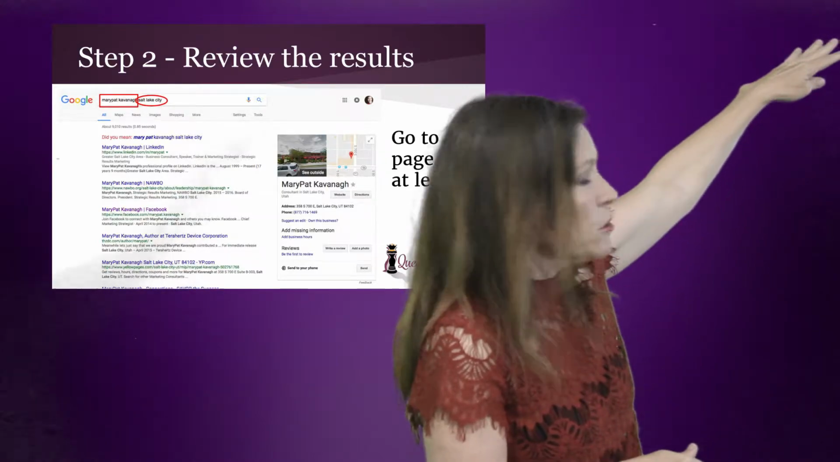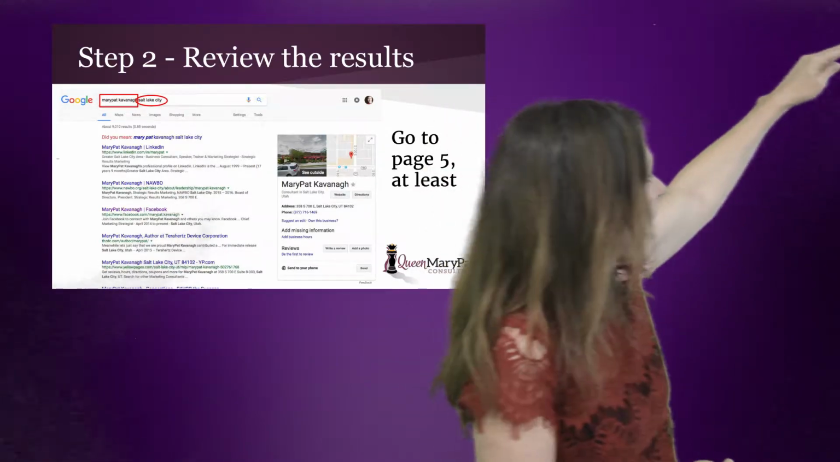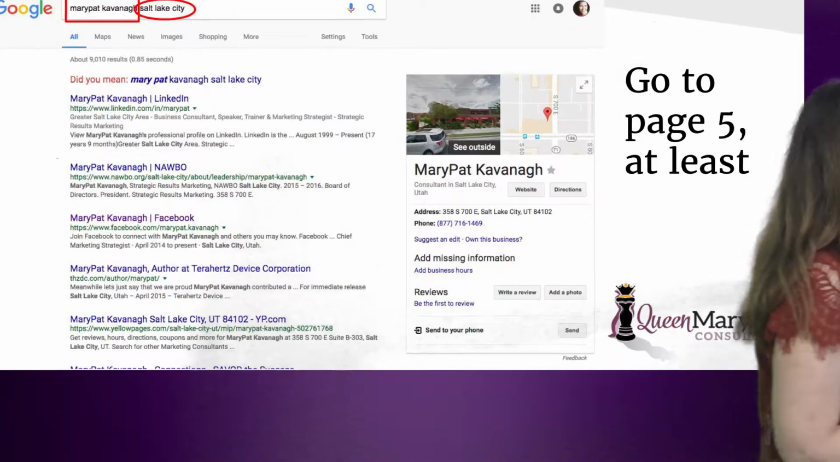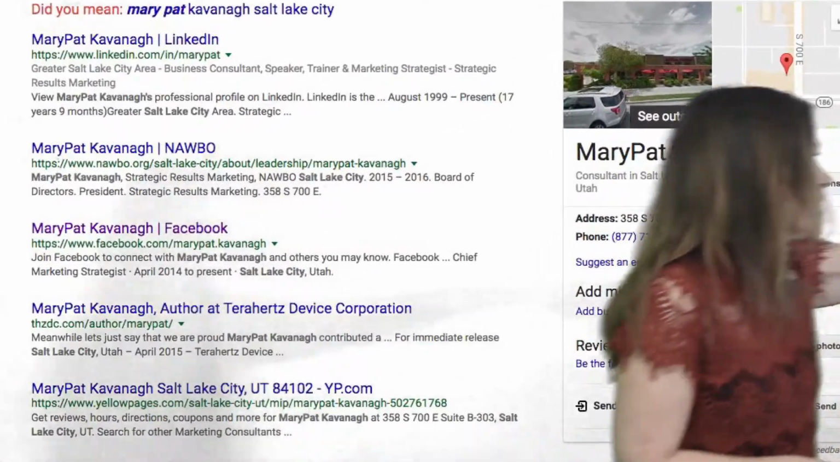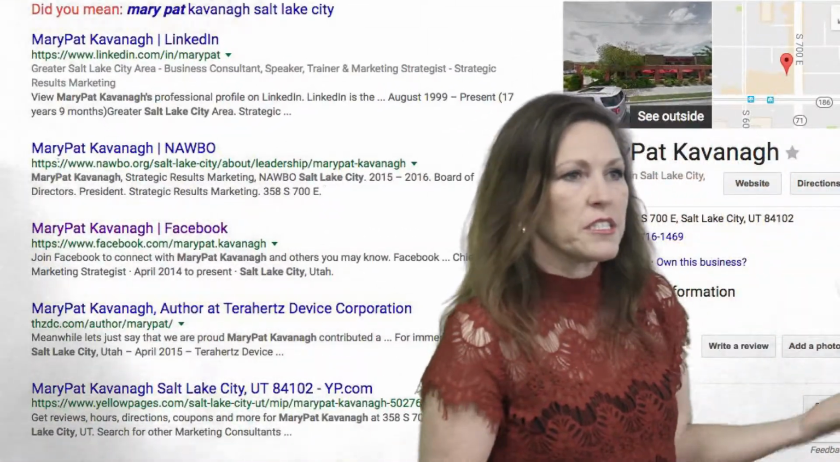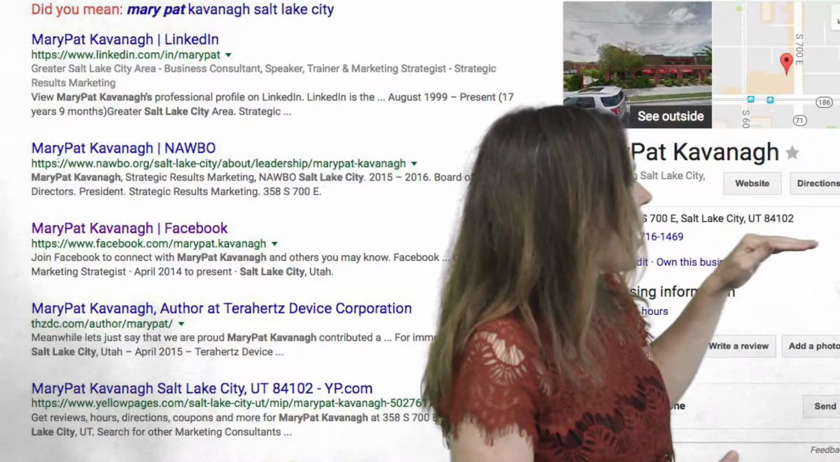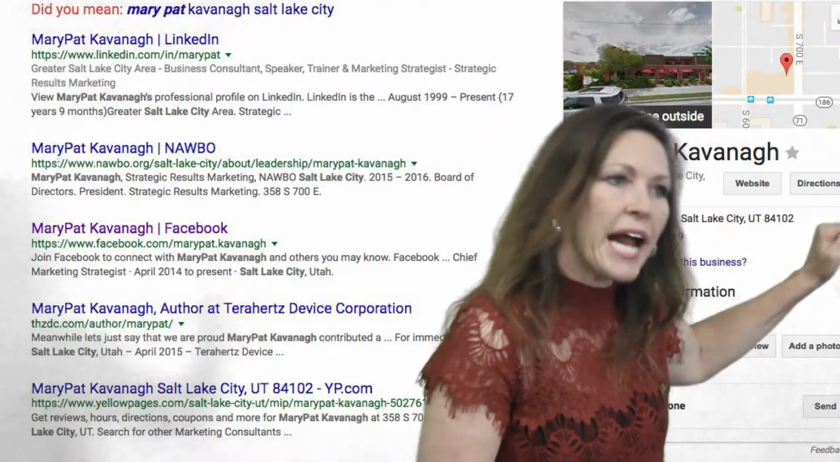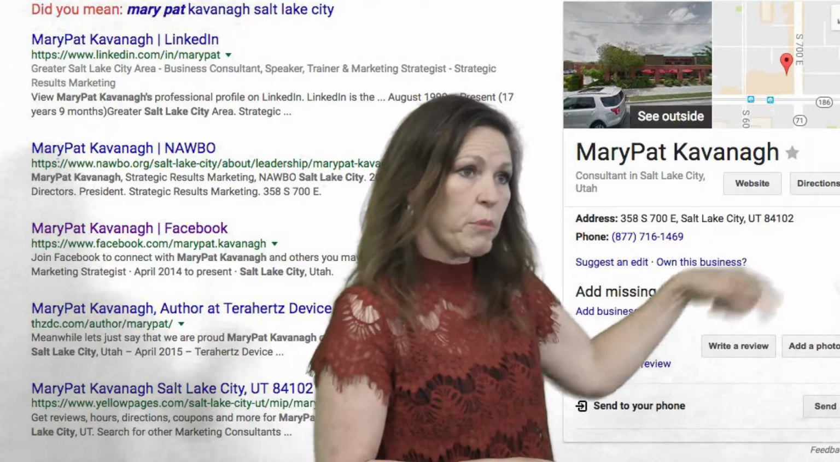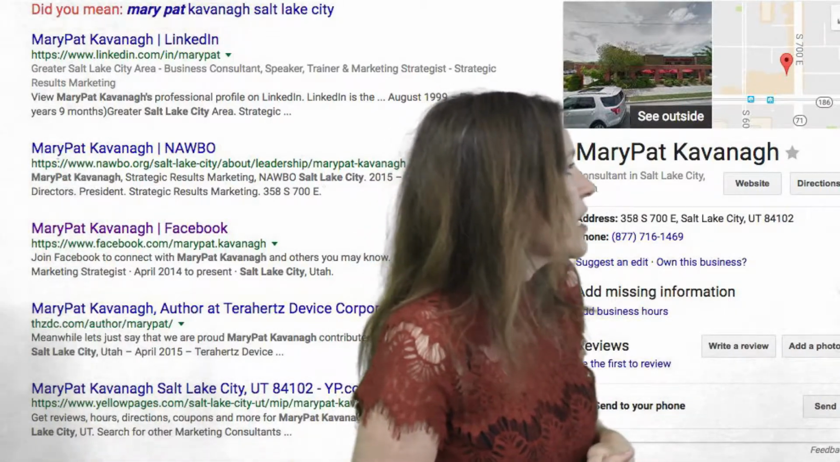Once you've pulled the results up on the various search engines, actually look at the results and see. If you look at this bottom one right here, yp.com, that's our Yellow Pages. So I can't control that it shows up, but I can control what does show up on there about me. I'm going to tell you how to do that in a minute.